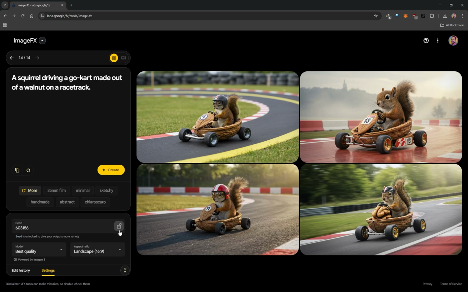Now, I usually just leave that unlocked because I like to see more variety, but it's good that it gives you more control as well if you need it.